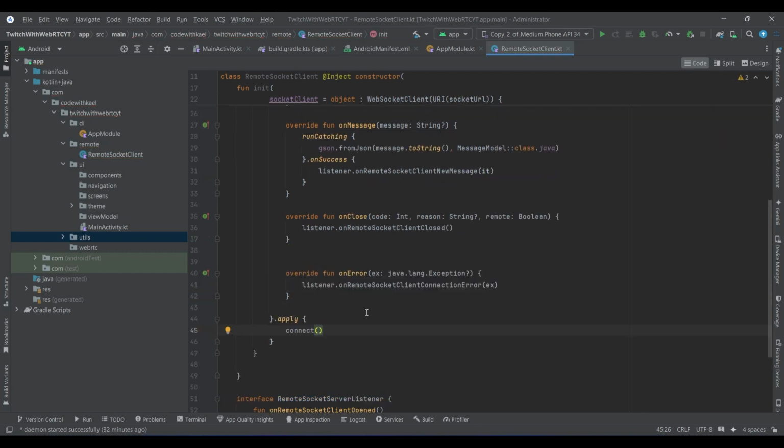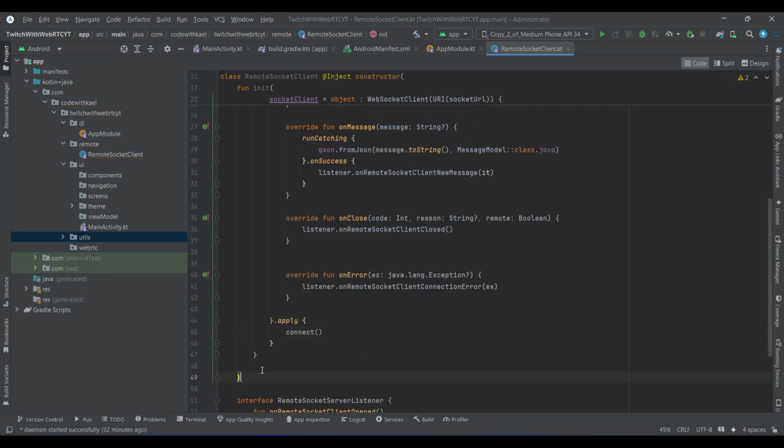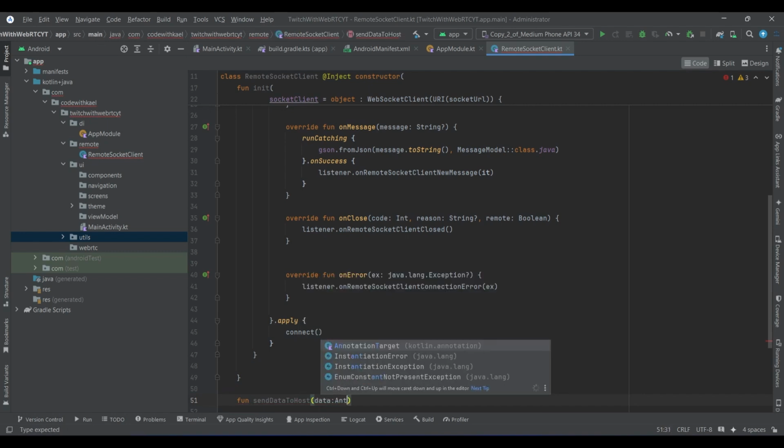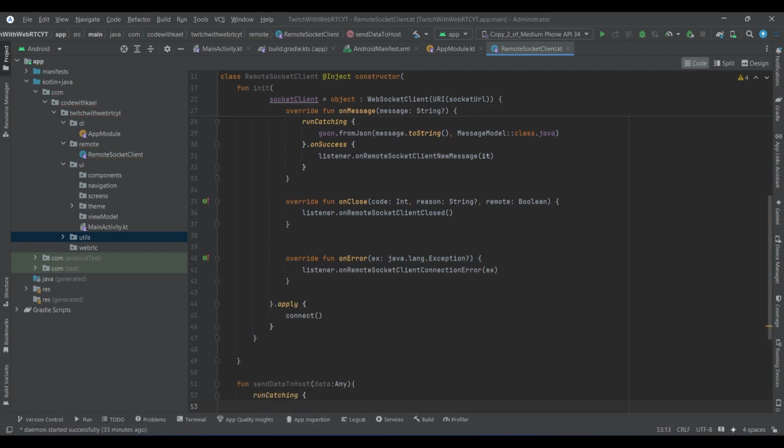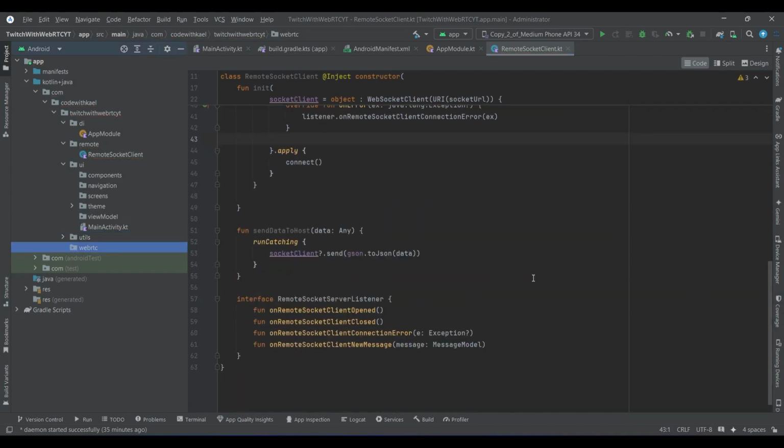And after initializing this socket object, we want to add an apply block and call connect. Also, we will have a function which is responsible for sending data to the host. It's going to get data of type Any. And then we use runCatching and use socketClient.send with Json.encodeToString and pass data. Simple as that.